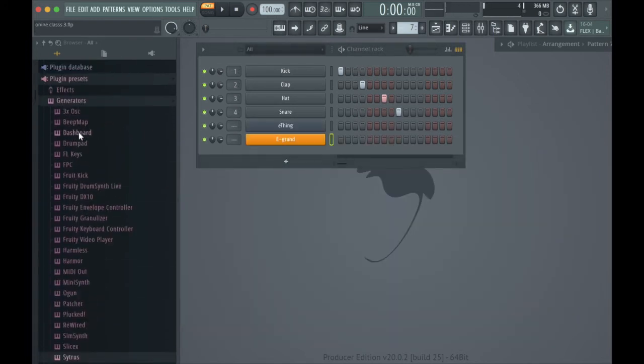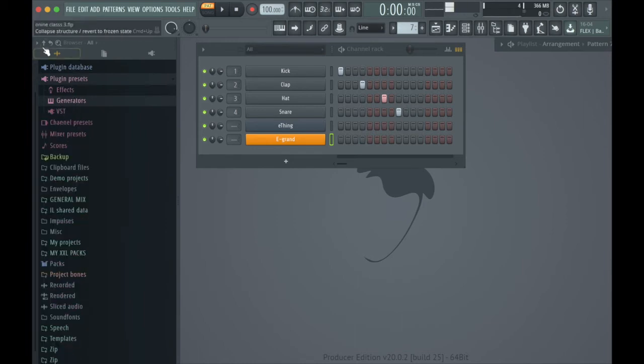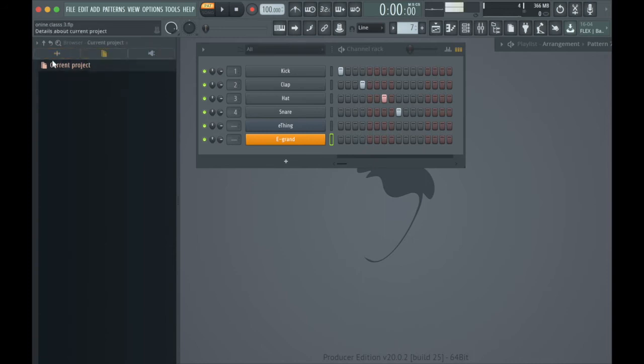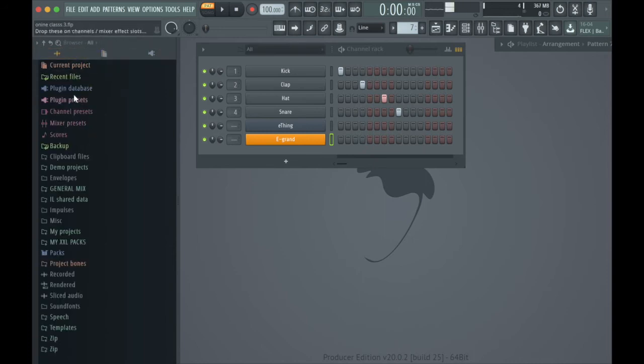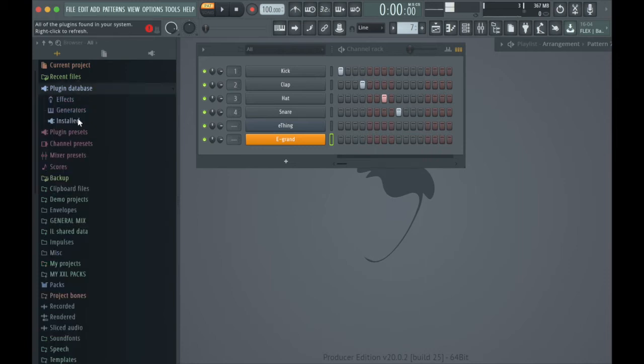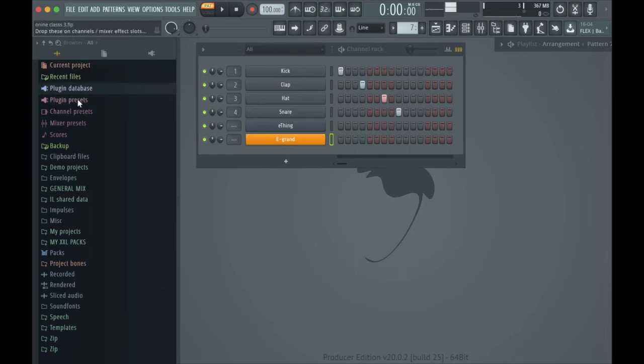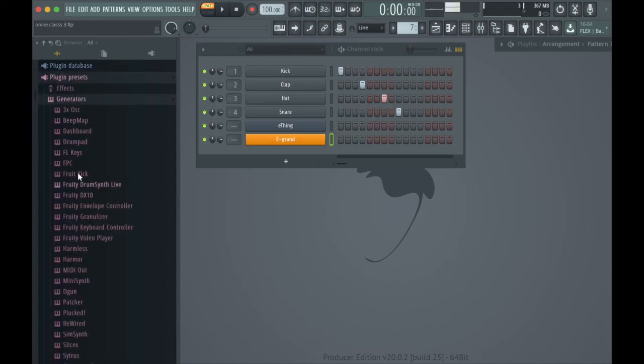So, like I said, you come here to the file menu. You'll definitely find them around here. File menu, then you come to plugin database generator, or you come to the one that looks pink in color, plugin preset generator. Then here you find all the samples you might need, all the tone generating samples.